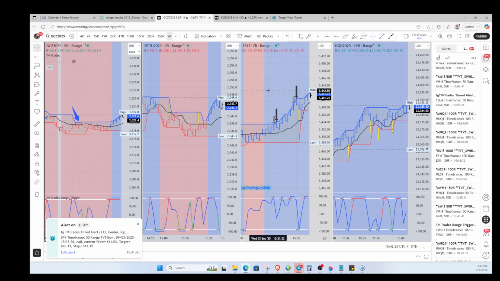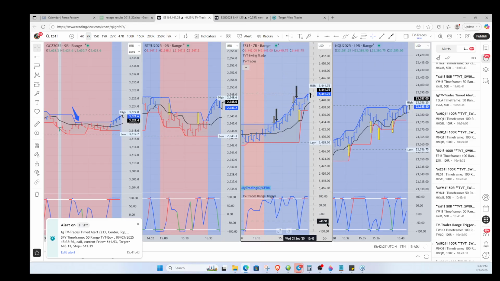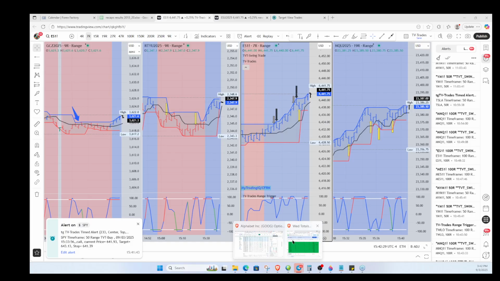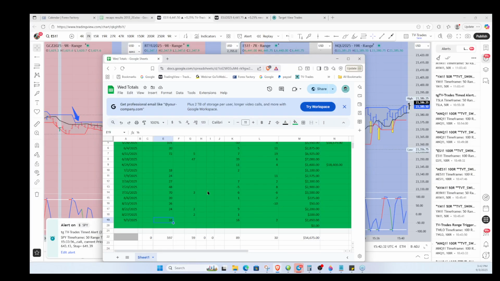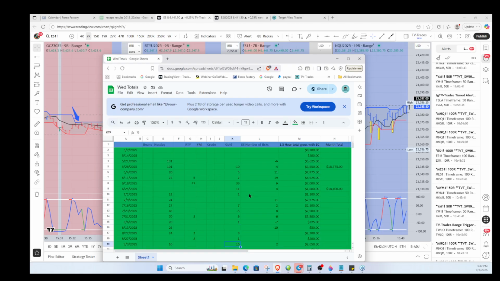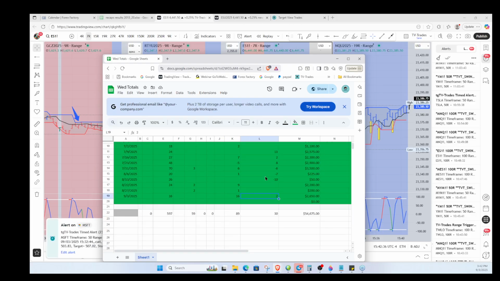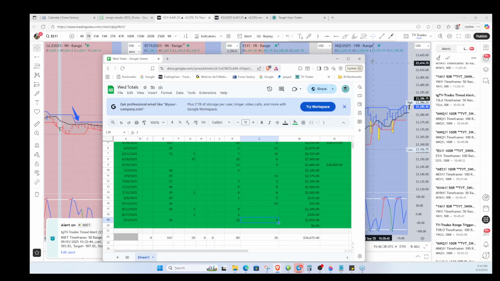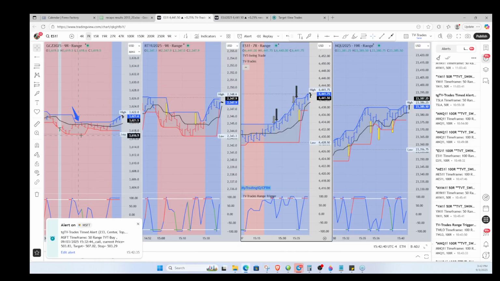And yeah, well, so far, John, we've gotten 16 ticks on the NQ, 16 ticks on gold, 2 ticks on the ES, nothing on the Russell yet.